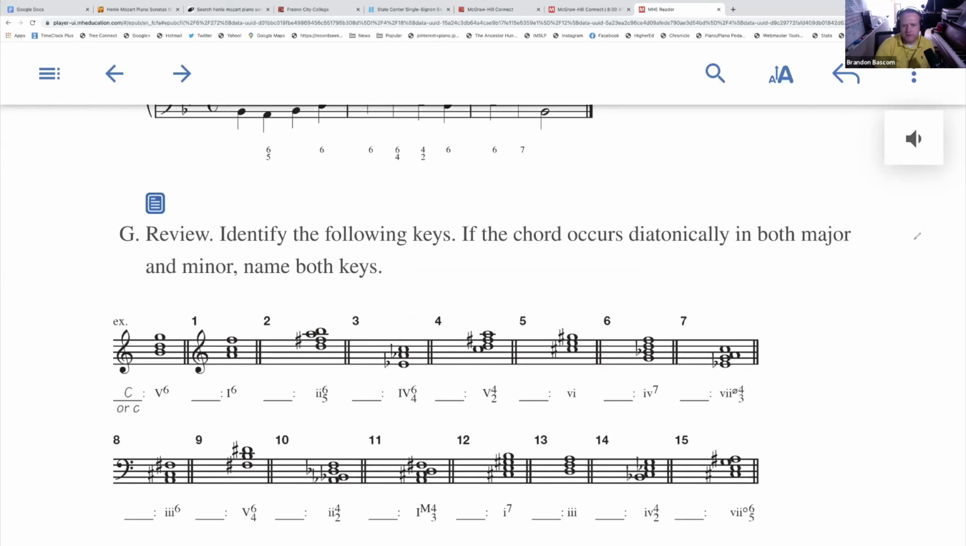Good times. Extensions. Introduction to post-tonal music. Mm-hmm. I kind of wish I taught that class, to be honest, because I had a really good teacher for it. Anyway, back to the farm here.